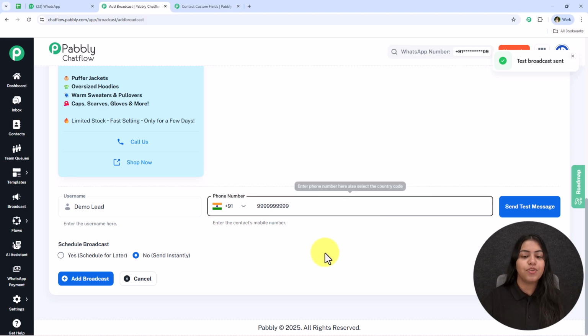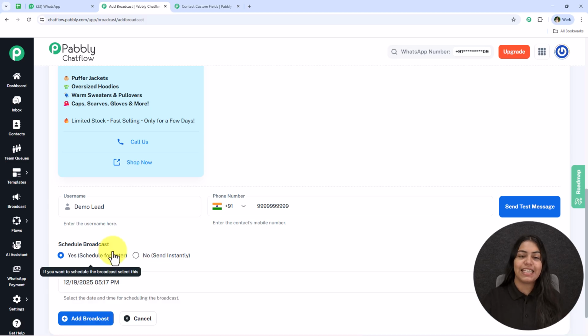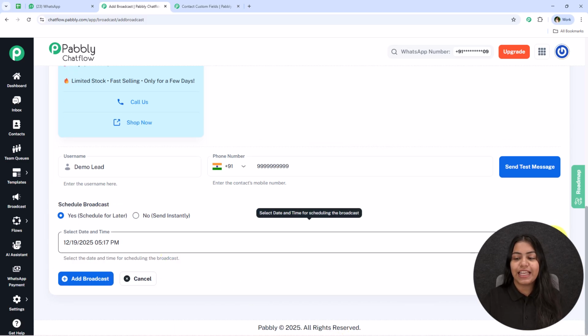In order to send this to all our customers, we have 2 options. Yes, schedule it for later, or no, send instantly. So if you wish to instantly send this, you have to select no, send instantly. But if you want to schedule it for later, you can simply click on this yes, schedule for later, and you can select the date and time right over here. Just keep in mind the format which we have, which is month, date, year, hours, minutes.